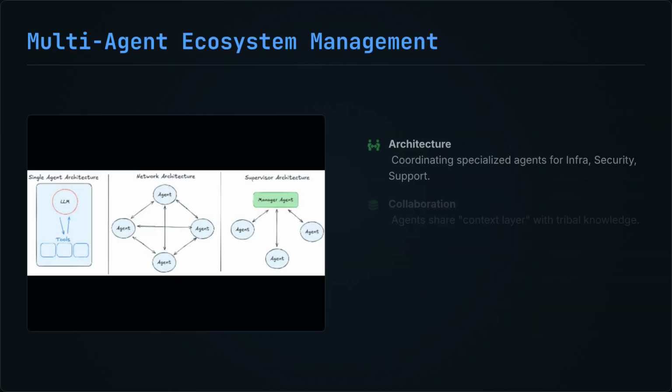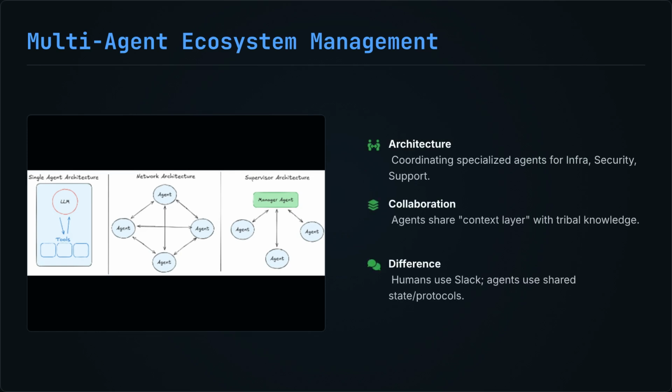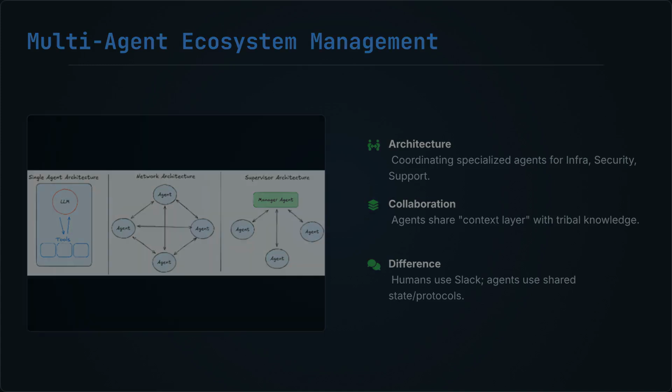The architecture involves coordinating specialized agents for infrastructure, security, and support. Agents collaborate by sharing a, quote, context layer with tribal knowledge. Unlike humans using Slack, agents use shared state and protocols.